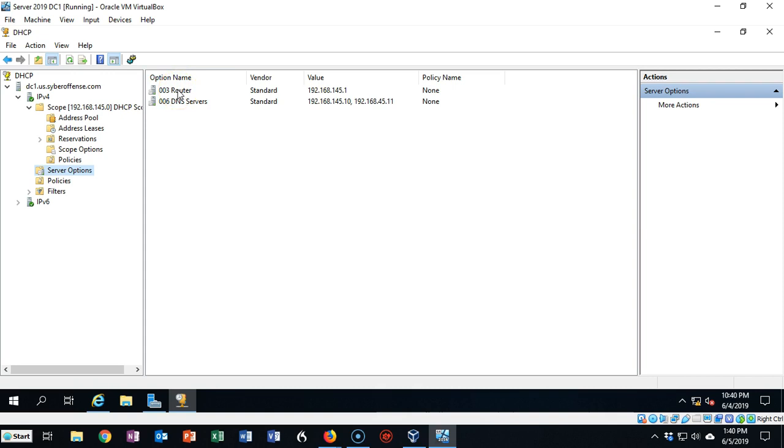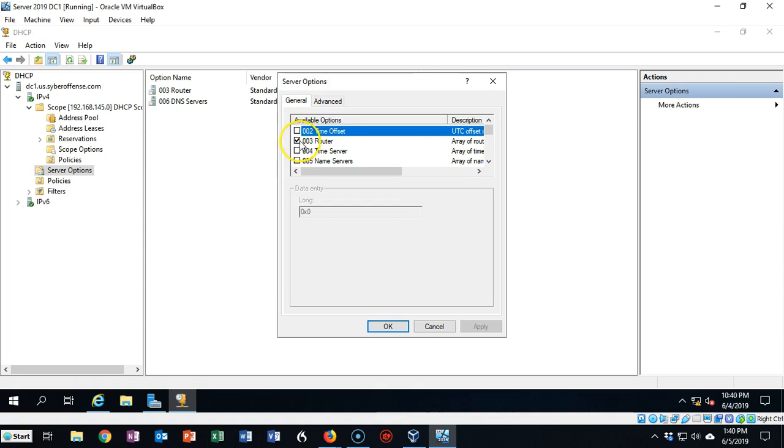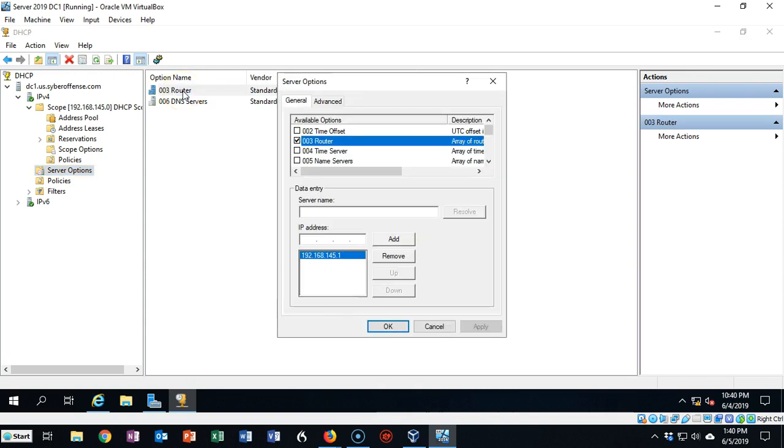Now if you don't see router in here, all you have to do is right click and configure options, and from the list you just check the box for your router. But we have a router already configured for our DHCP, so let's just go ahead and double click that.